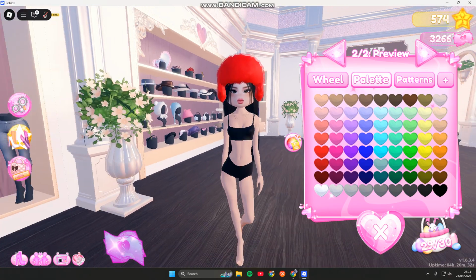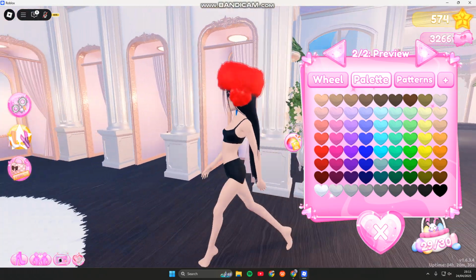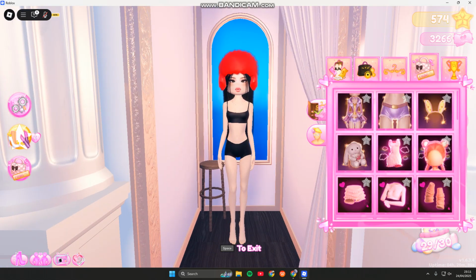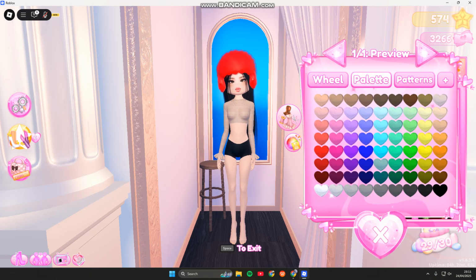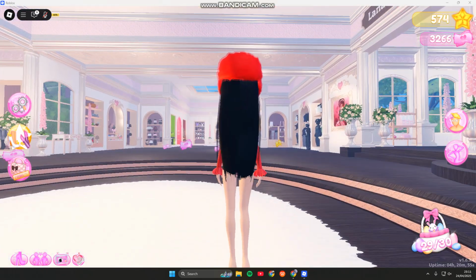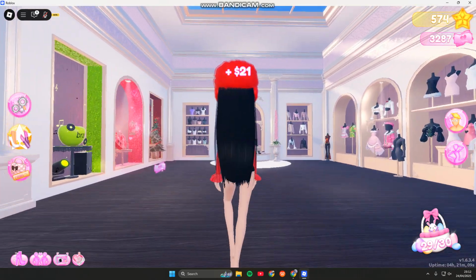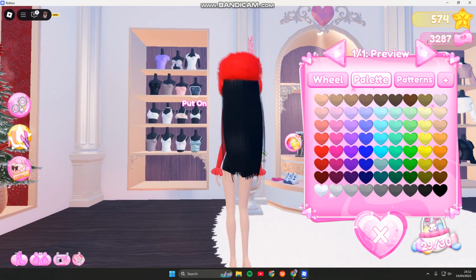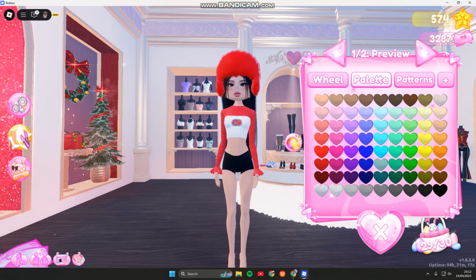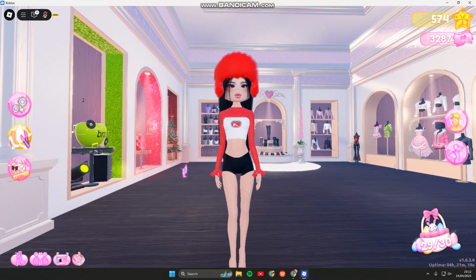Okay, let's put on the top first. I'm going to use a top from the coded item. Here, this is the top that I'm going to use. And I'm going to make it red like the hat. This one. And let's go here. I'm going to put on this top and make it white like this. And I'm going to put on the skirt.